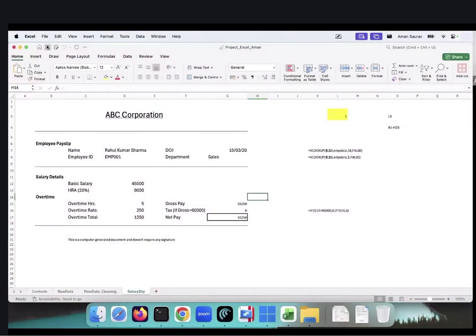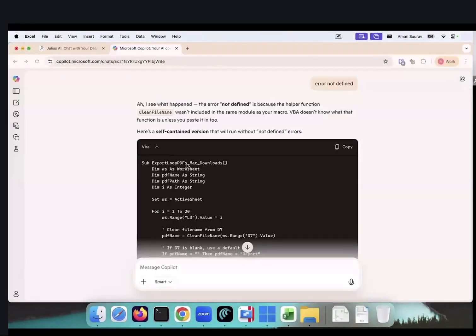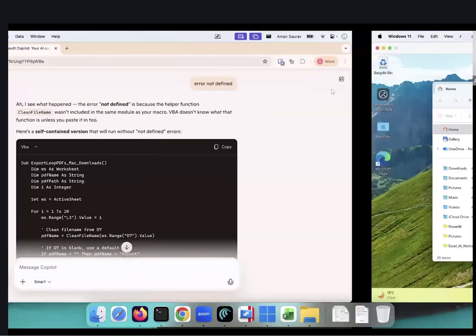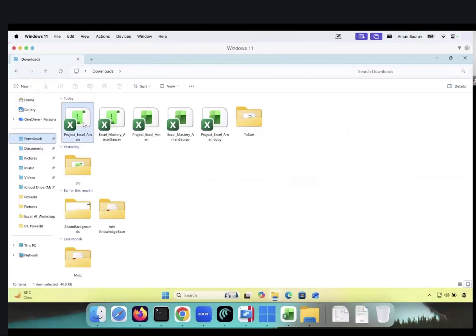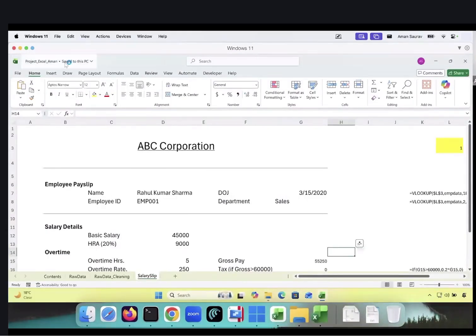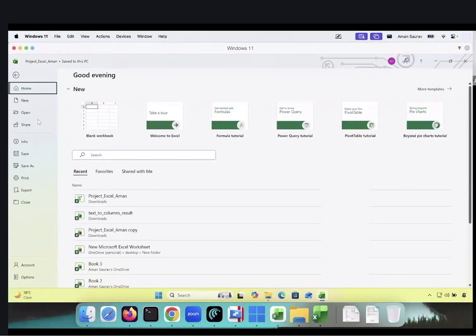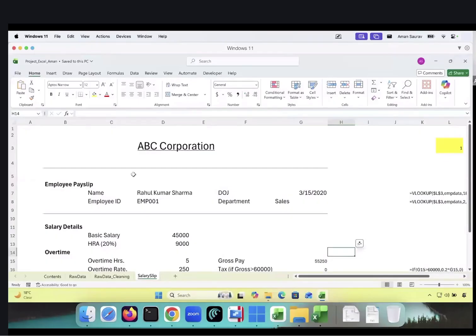Let me close it from the Mac end. Save, close. Okay, let me open it from the Mac end. Downloads, project, which is the XLSX file? This should be the one. Yeah, it is in XLSM. Now, since I'm not using Mac, I'm using Windows. As you can see, we have Windows right here. Let me try that for Windows.